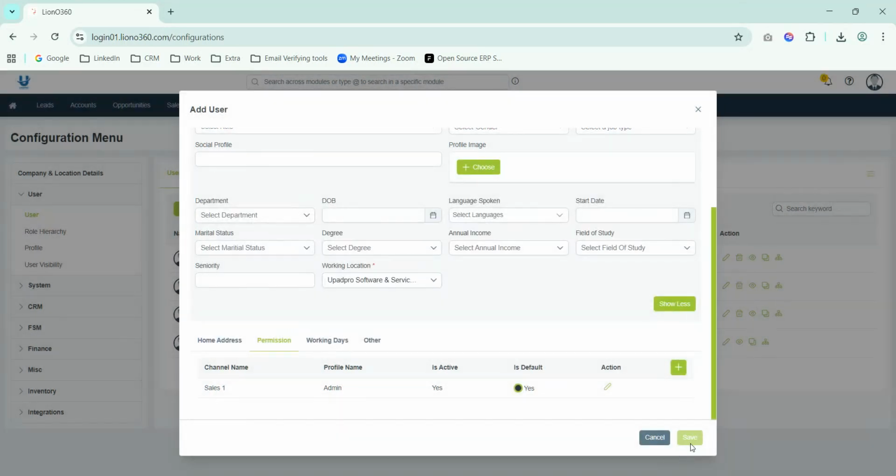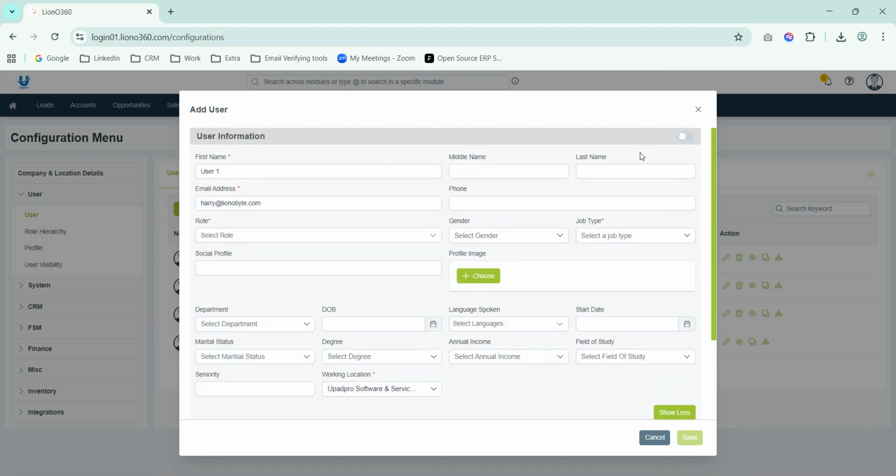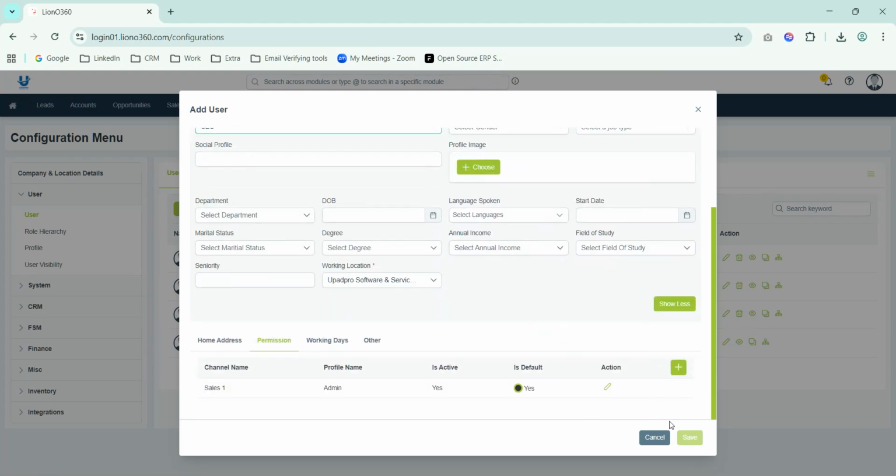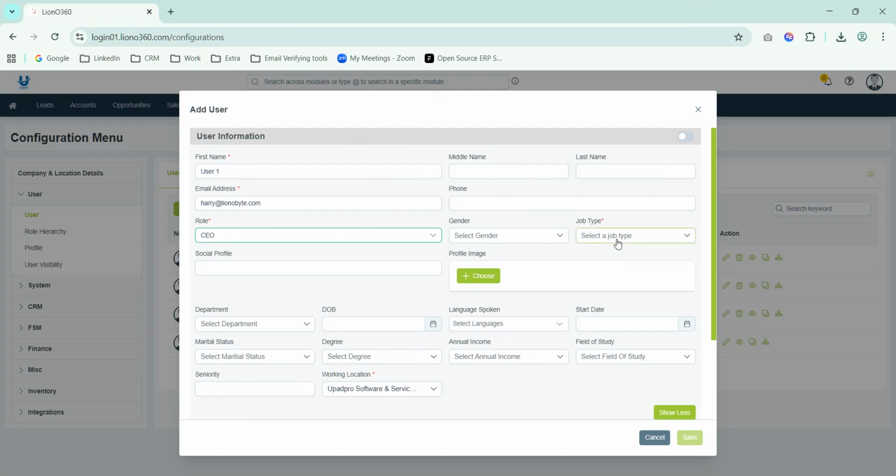And then click on save. So this is how you can create a user. Also make sure to select role and job type.